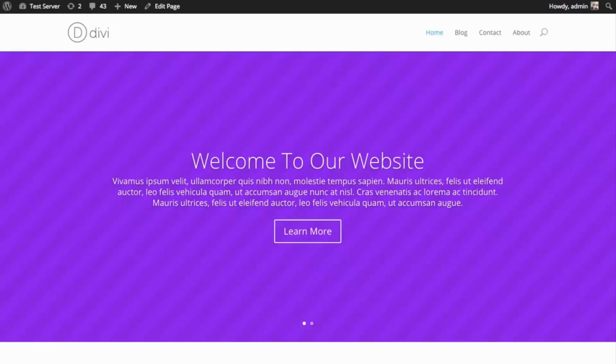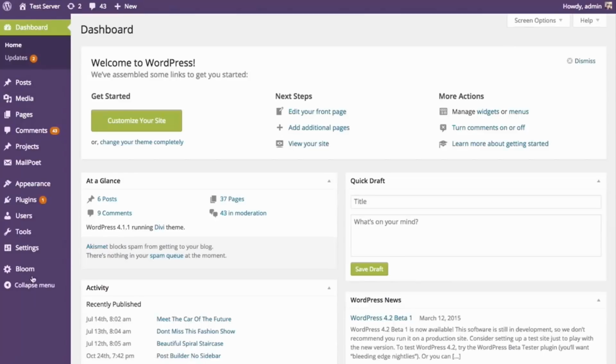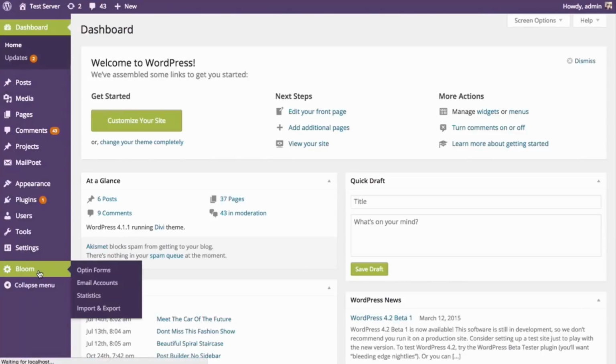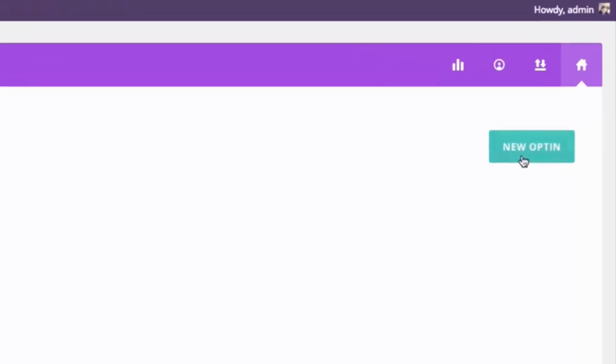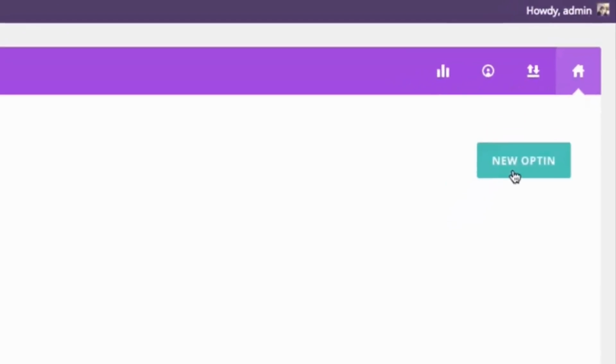Okay, so the first thing you're going to want to do after you've installed your Bloom plugin, go to your dashboard and look for the Bloom tab here and click that. This will bring you to the main Bloom settings page. Now the home page is a list of all your active opt-ins. Well, since I haven't created any yet, there's no opt-ins to display, and you can add your first opt-in form by clicking the new opt-in button here.